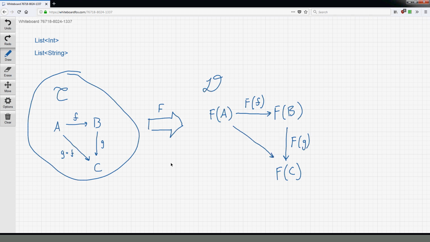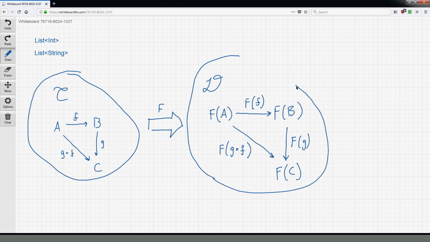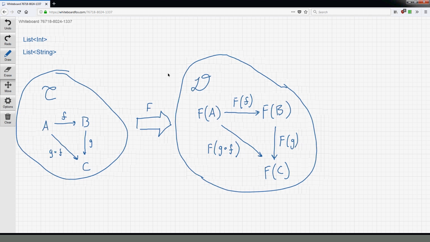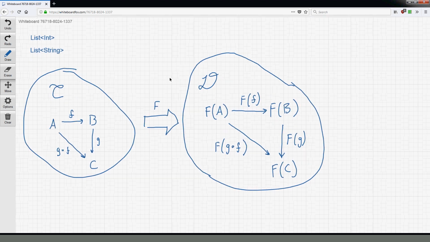But anyway, it maps G to some morphism from F of B to F of C, and it's going to map the composition of G and F to a morphism from F of A to F of C. I'll draw a big circle around this guy too. Okay. My tablet's too small. There we go.